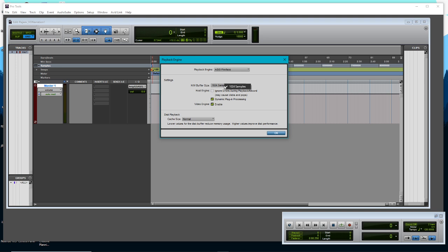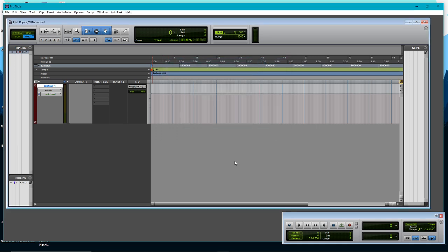And then for your buffer size, you want to remain as low as possible. So if you click this, it should give you some more choices. You can stay at 256 or 128 samples, and then hit OK. That's going to allow you to record with the most minimal amount of latency.